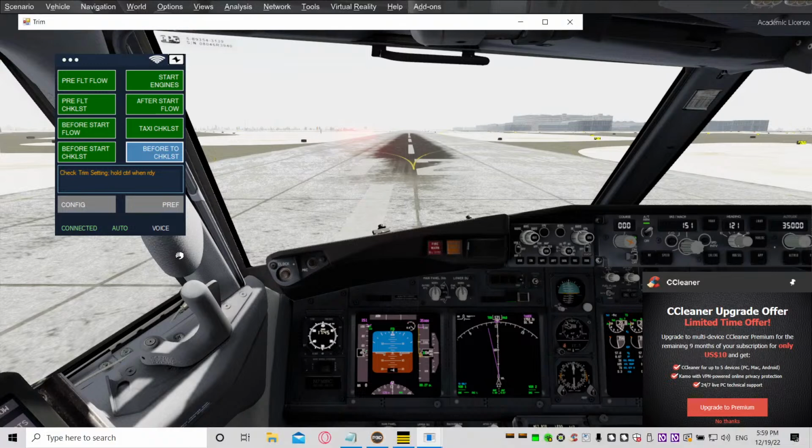Stabilizer trim. Elevator trim indicator. 4.64. 4.71. 5.29. 5.35. 5.42. 5.48. 5.55. 5.61. 5.55. 5.48. 5.42. We'll go with that there.